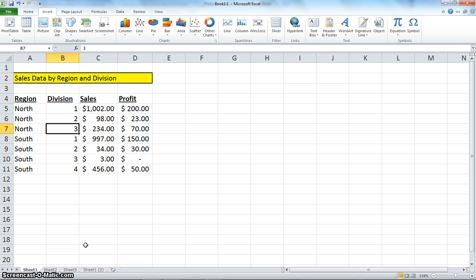So first thing we need to do is add a pivot table of this data we already created. Pivot tables allow you to quickly summarize and analyze large amounts of data in lists and tables. So I'm just gonna show you how to insert a pivot table.